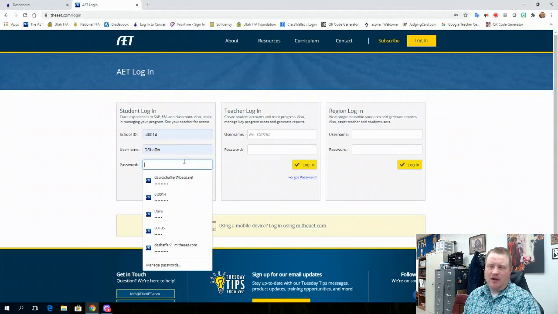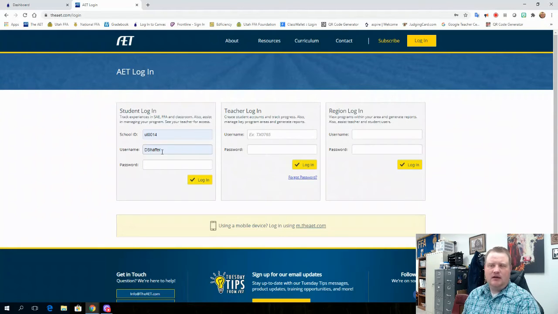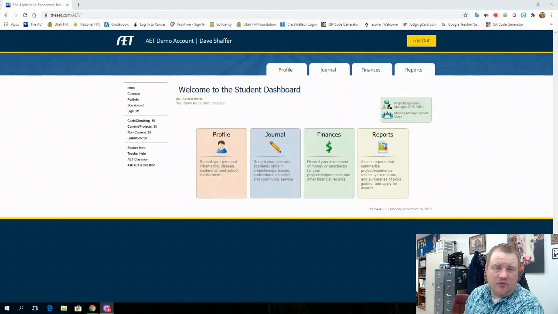And then your password should be exactly the same as your username. So same deal, capital D, capital S, and then the rest is Schaefer, or whatever your name is. Once you get logged in, it'll bring up this page right here. This is your dashboard that you're going to be looking at.